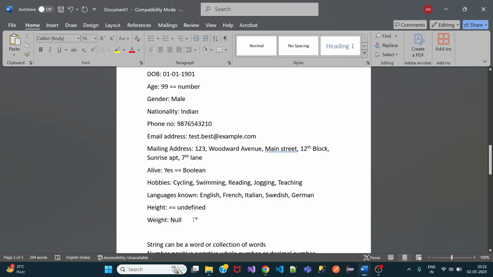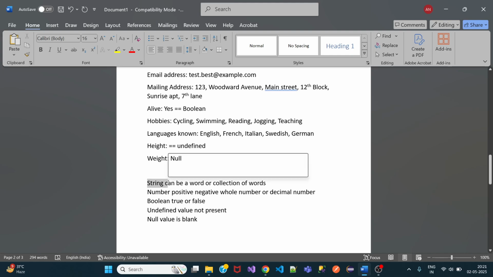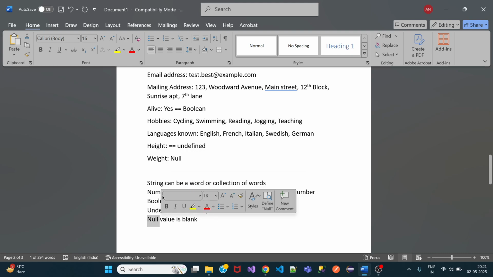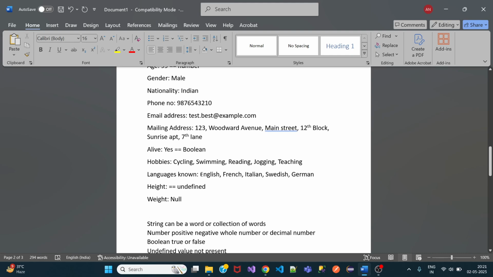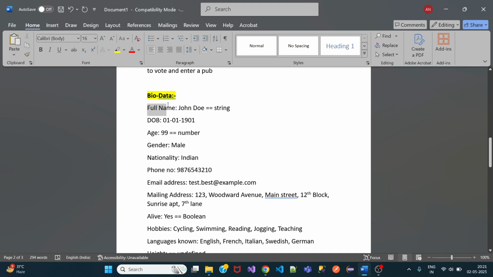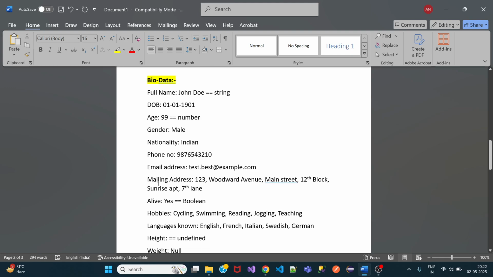So we have string data type, number data type, boolean data type, undefined data type, and null data type. These are data types: string, number, boolean, undefined, null. And variable names are full name, date of birth, age, gender, nationality, phone number. These are variable names where you can store your data.